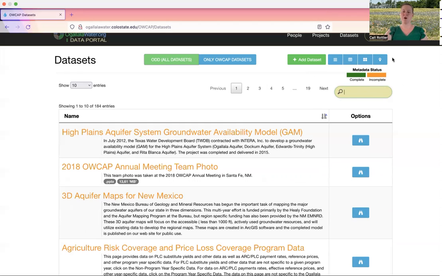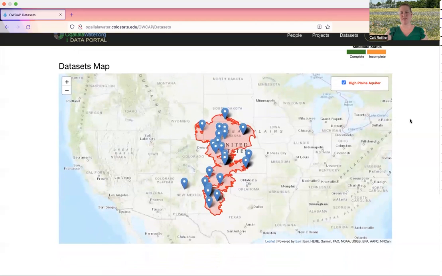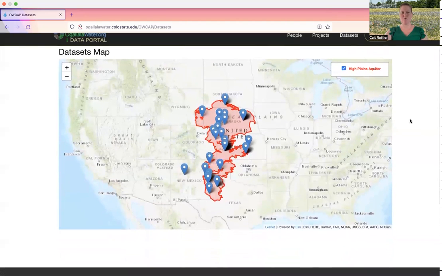One of the cool features is that you can look at a map of all the data directory data sets. So what this shows is the 70-something data sets that I've put in. It will also hopefully show the data sets from data.gov. It does not show the Ogallala Water CAP data sets because they don't really have location information. So if something doesn't have location information, it won't be in this map.